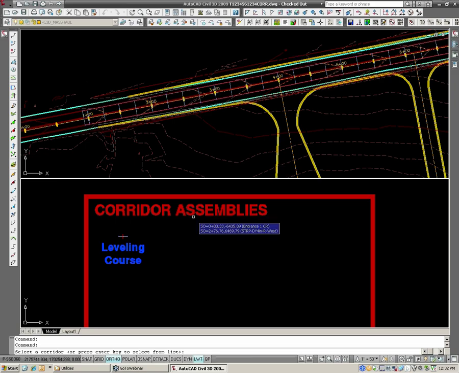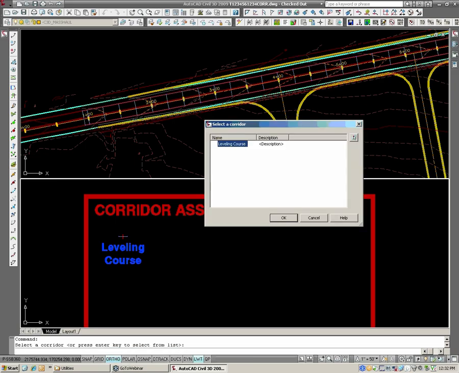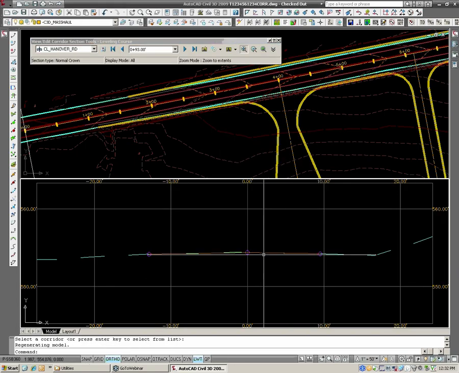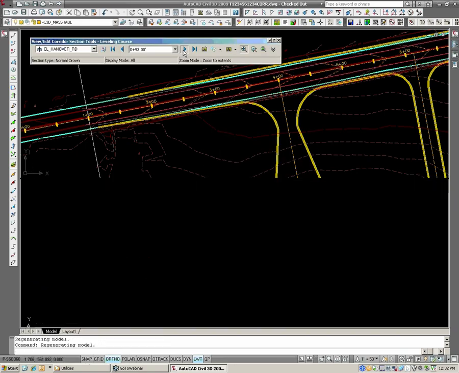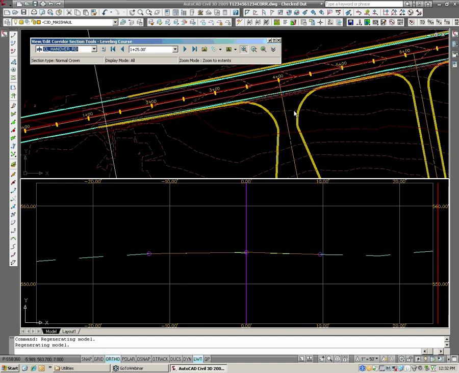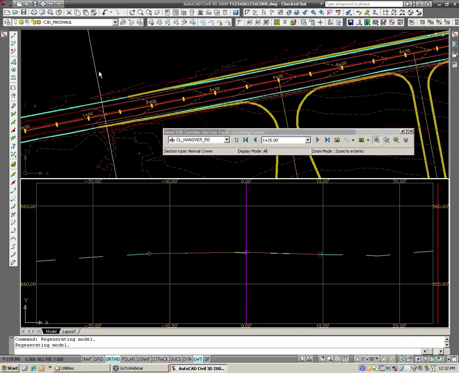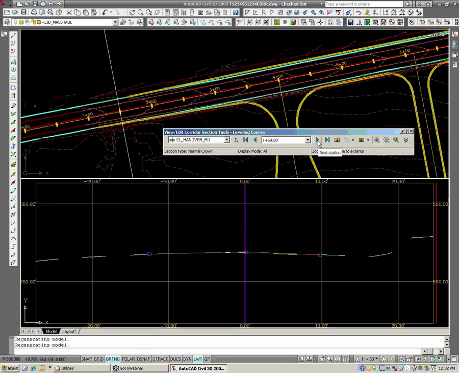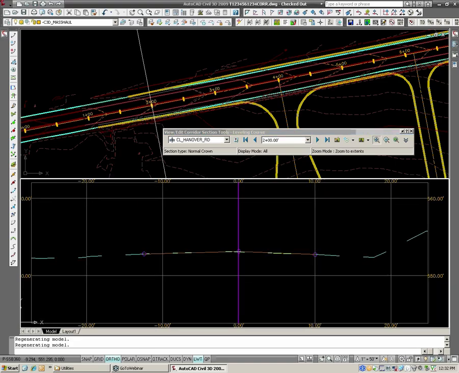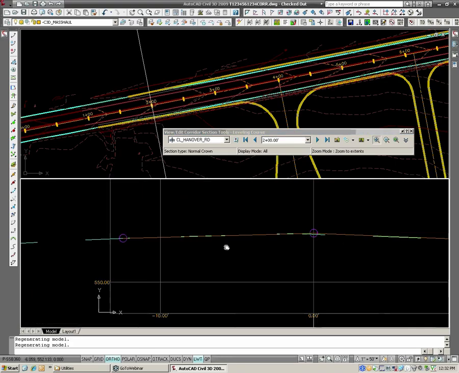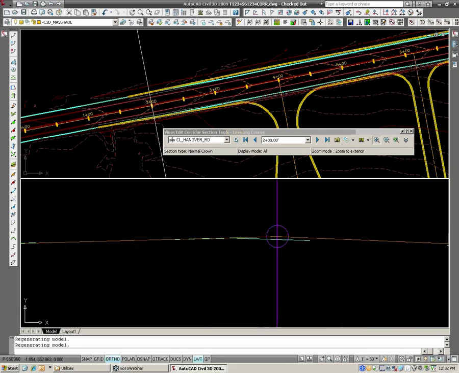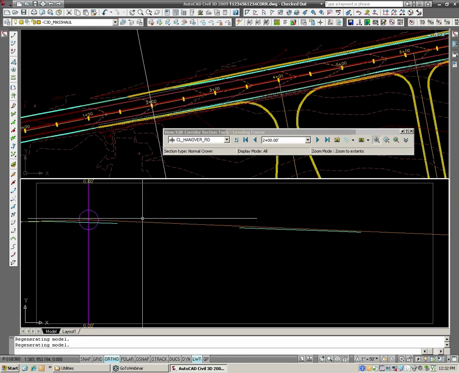There I'm asked to pick the corridor and hit Enter for that. Pick my leveling course, and I can actually see now if I go through. I recommend having two views here, because if you have two views, you get this. It shows this white line what station you're at as you progress, and you can see my top of leveling course surface here. So you can see I needed to bring it up here a little bit, and then brought up the right side to match.